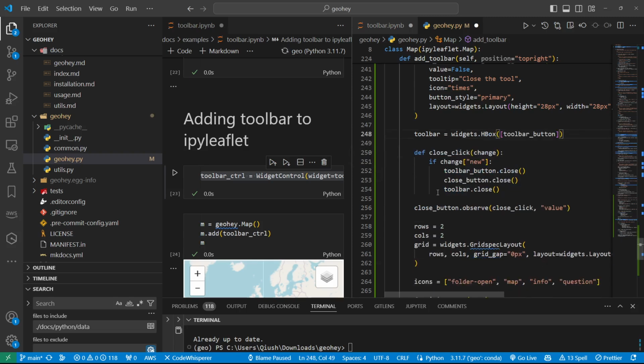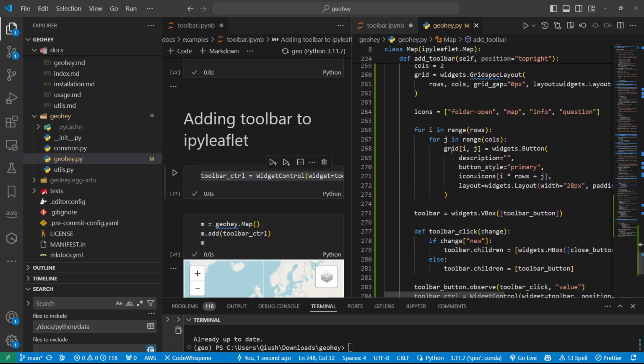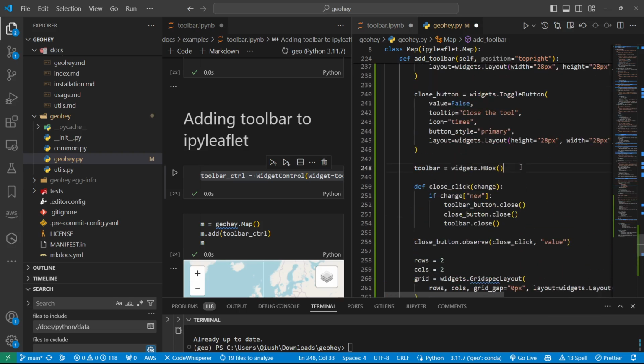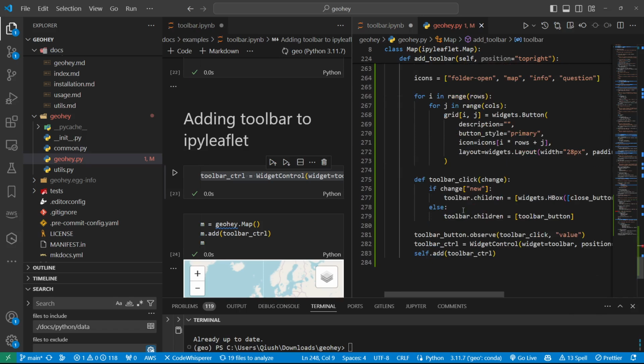Because later when we use the toolbar, it's going to show you not just the close button, but also the toolbar grid. Let's just define an empty horizontal box, and then you have the grid, and then assign an icon to each grid, and then you have the toolbar, which is basically the vertical box. Blah blah, and then everything goes.